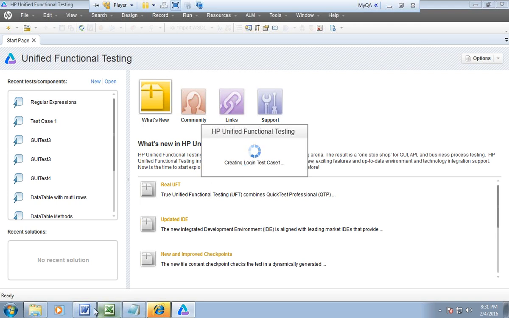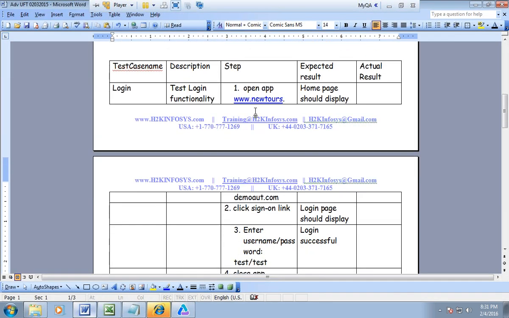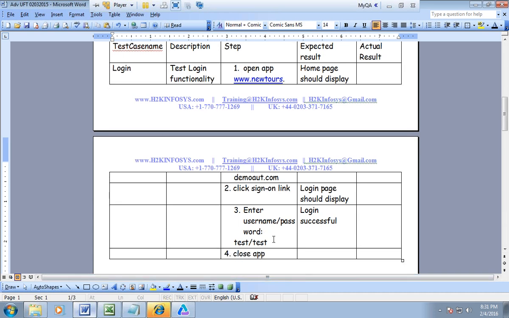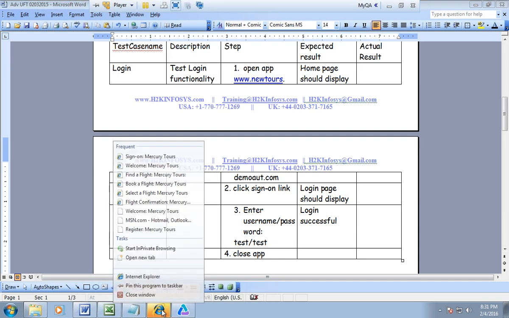So now when you're developing a test, given this manual test case, you know the steps, right? You're going to open application, and then home page to display. You're going to click on sign-on link, login page to display, and you're going to enter username and password, login successful, and then finally you're going to close application. How do you do this test? Now I'm going to record as this application.